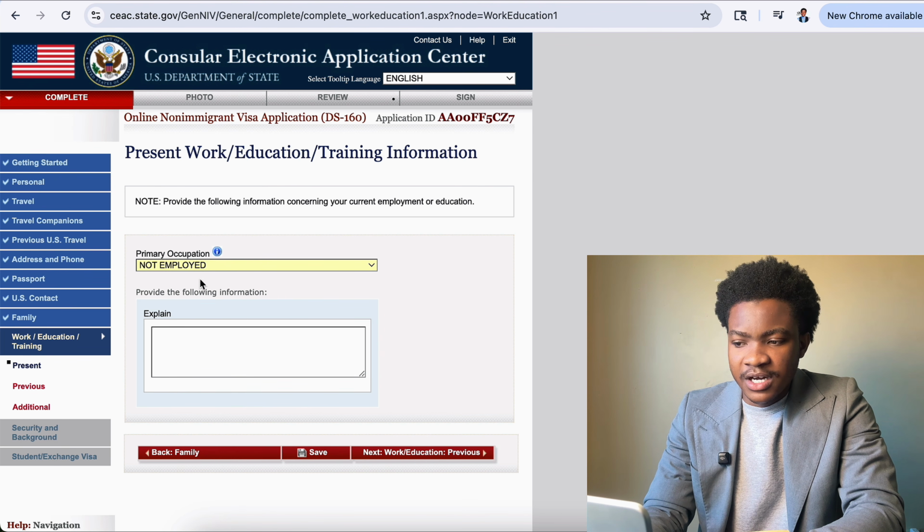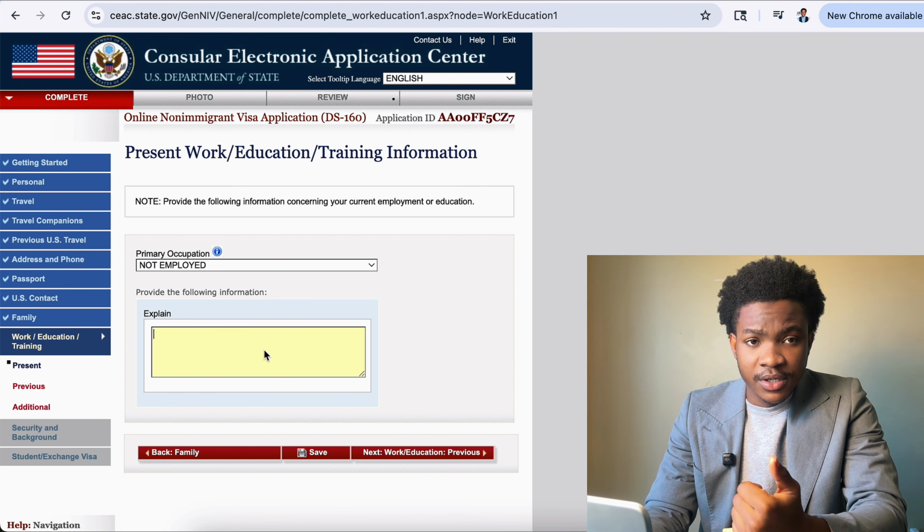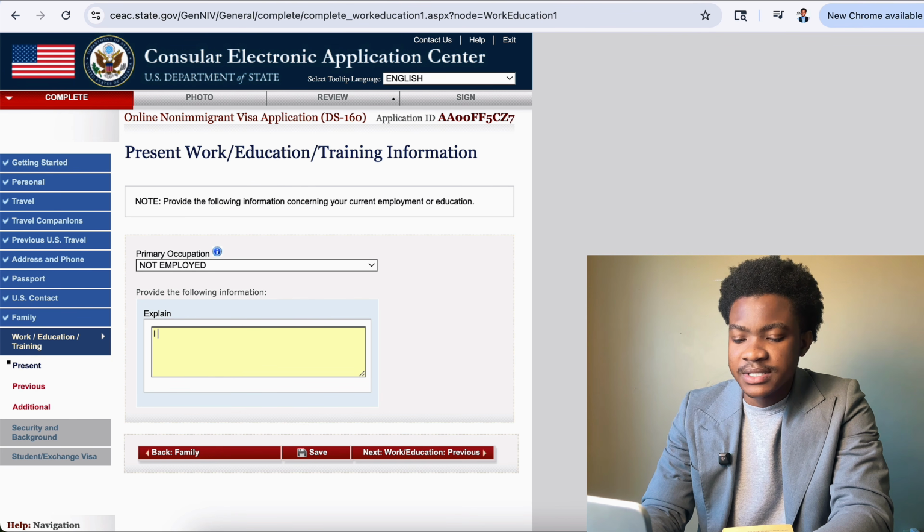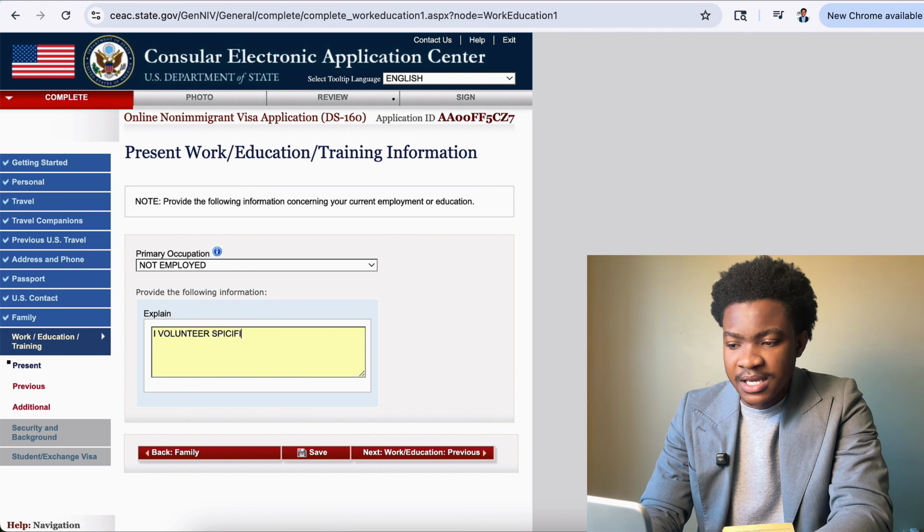So if you are not employed, maybe you are working on a project, you're working on a research, but the research facility doesn't really pay you. So you can write you volunteer. I volunteer for maybe a hospital. You mention the specific name. Specifics is very important in this. So maybe you mention the name of the hospital in your area.